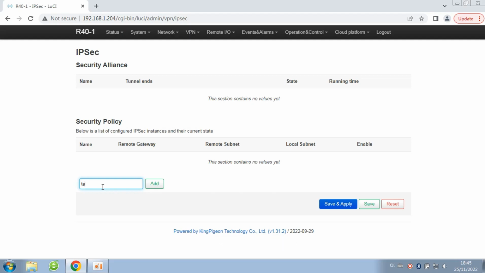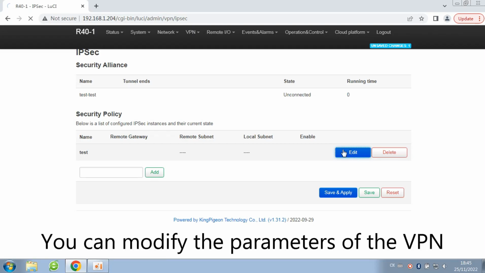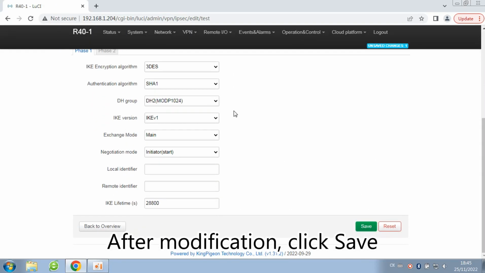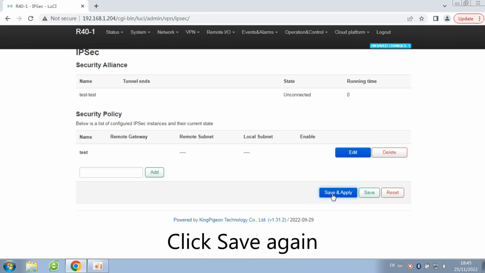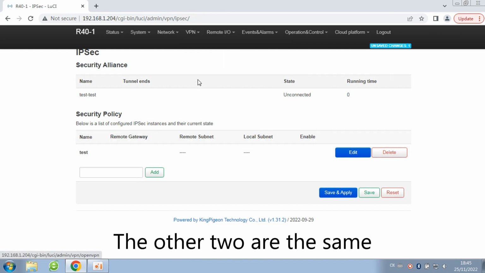Add a name. Click Add. Then click Edit. You can modify the parameters of the VPN. After modification, click Save. Back to Overview. Click Save again. The VPN function can be added. The other two are the same.